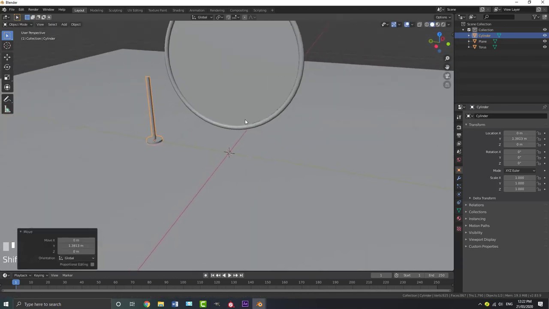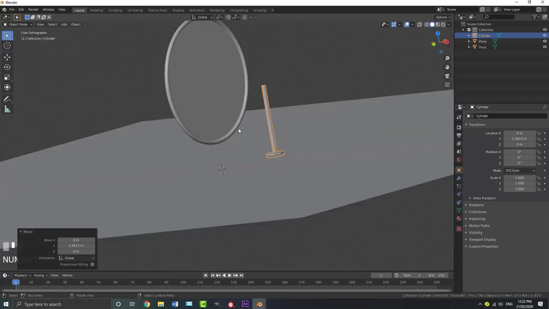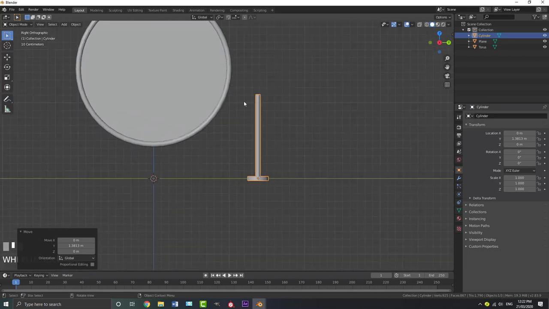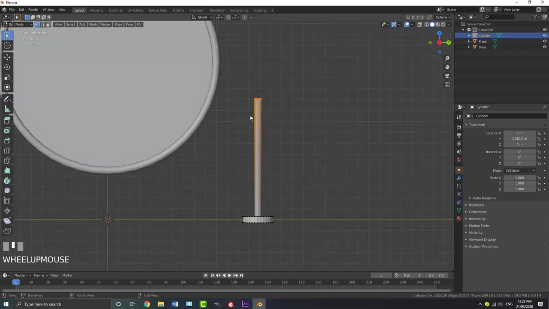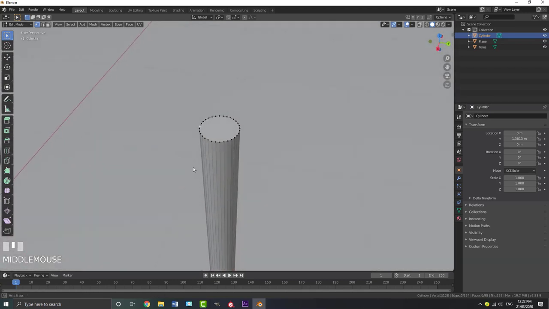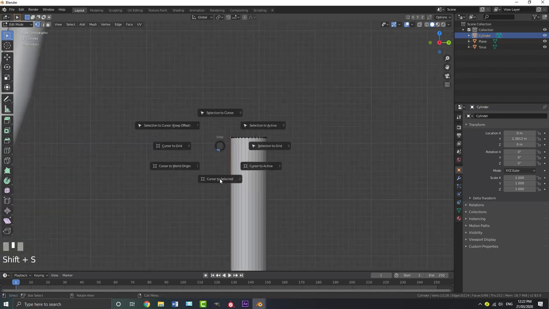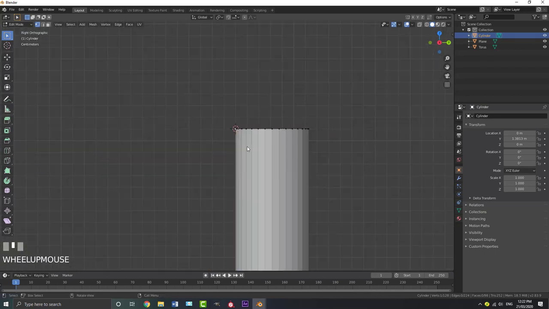And what we're going to do is hit 3 to go into our right orthographic view. And we want to tab into edit mode and grab this vertex right here. So go into your right orthographic view by hitting 3 on your number pad, and then go Shift S, and we're going to go Cursor to Selected. That's going to put our cursor here.